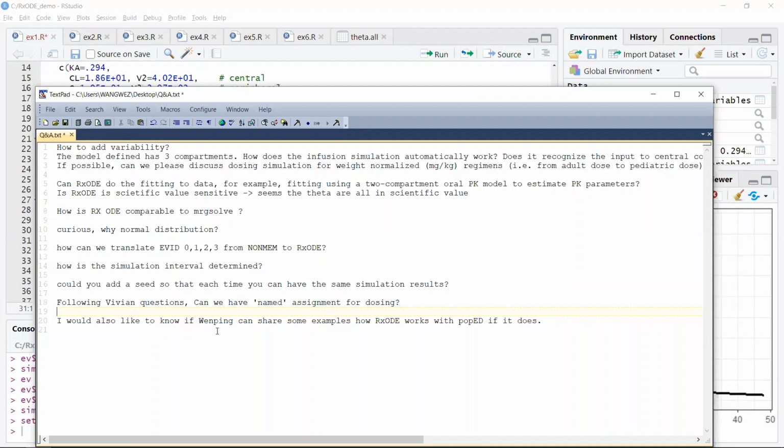I would also like to know if Wenbin can share some example of how RxODE works with Puppet. My short answer to that is I do not know how to do that. I'm not a Puppet user, but presumably, you need to do simulation. I do not know.